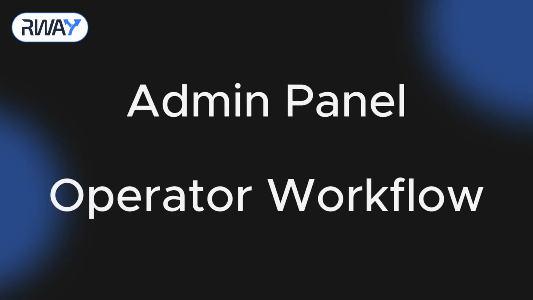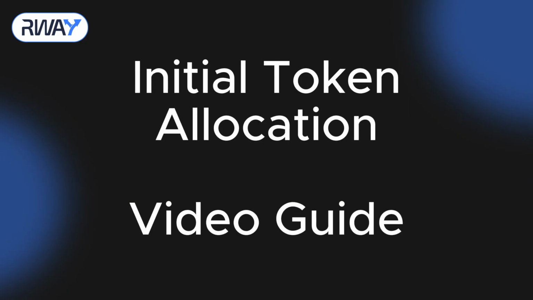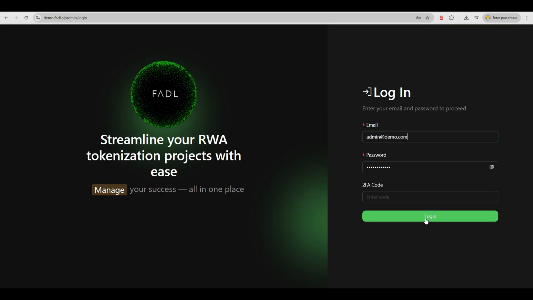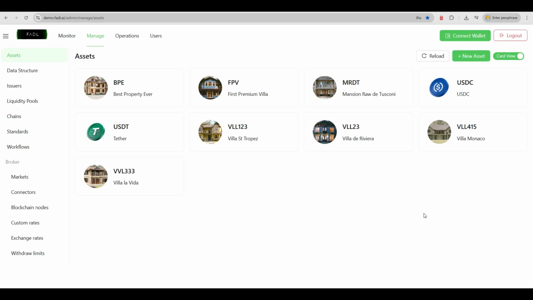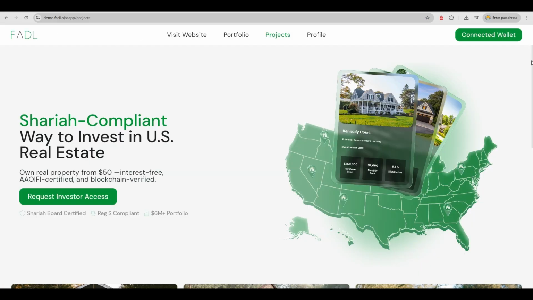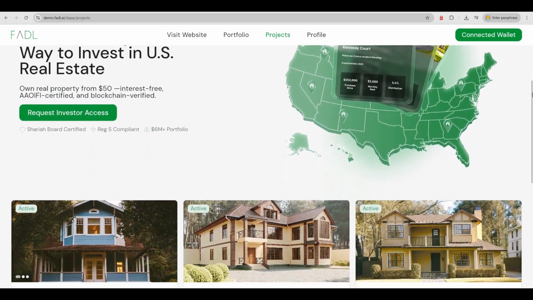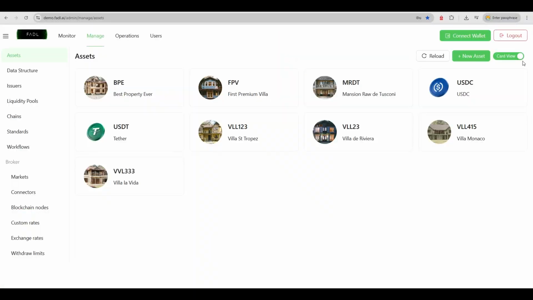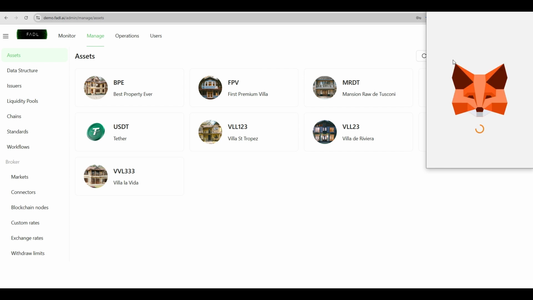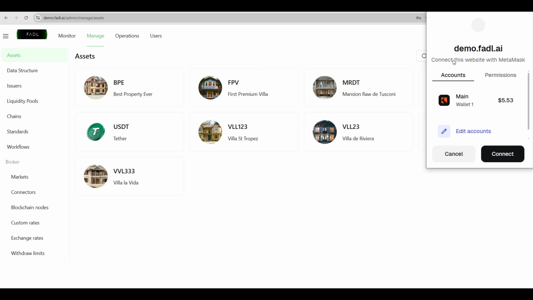In this video, you'll learn the operator workflow for launching an initial token allocation. This is the sandbox environment for the FADL project, the chief broker of the ANTA Ecosystem. End users will view this information on their interface, and this is how you configure it. Connect a wallet. We use a single Avalanche testnet on this environment, but any Ethereum-based blockchains are available for use.